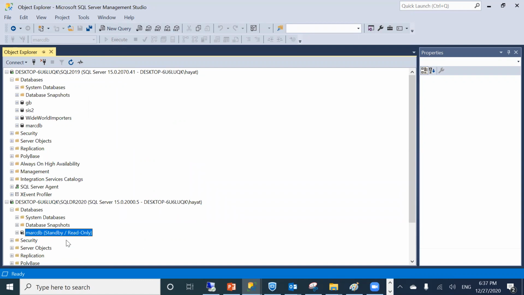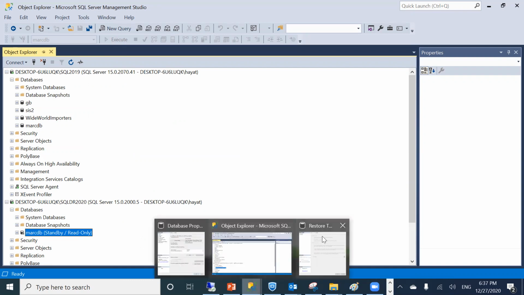See, it is a complex method to make failover, right? So you have to take backup and then, I think this is all.